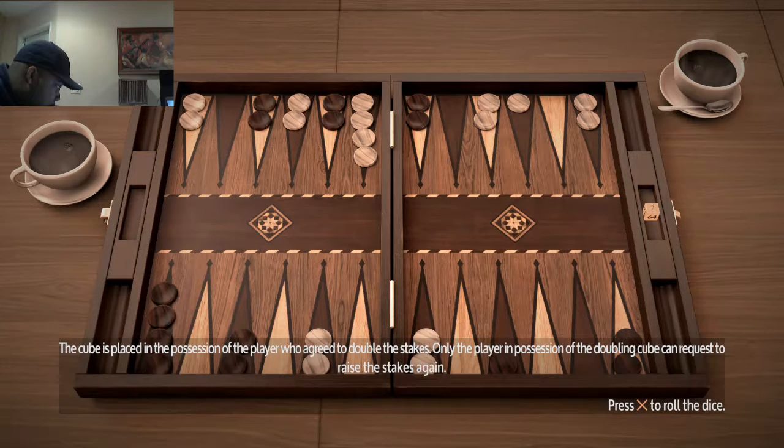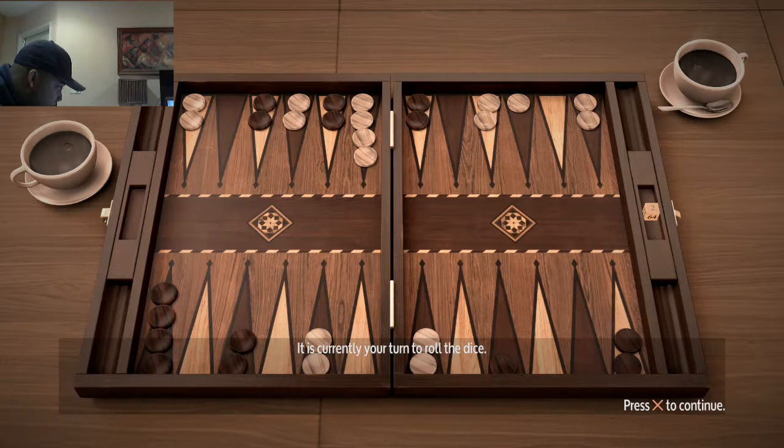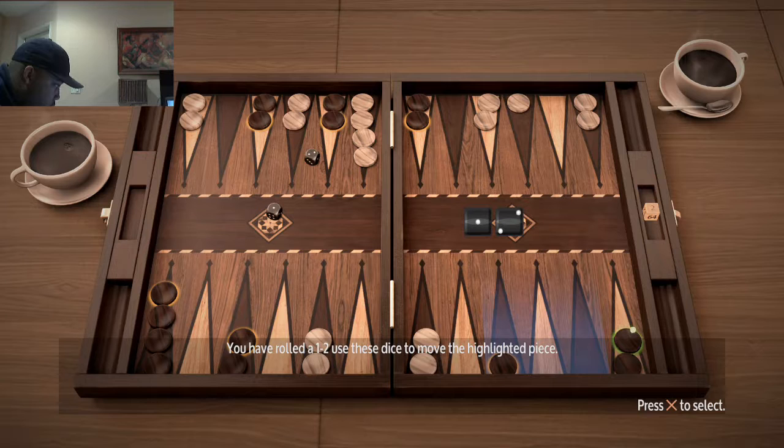The cube is placed in the possession of the player who agreed to double the stakes. Only the player in possession of the doubling cube can request to raise the stakes again. It is currently your turn to roll the dice. You have rolled a 1 and a 2. Use these dice to move the highlighted piece.